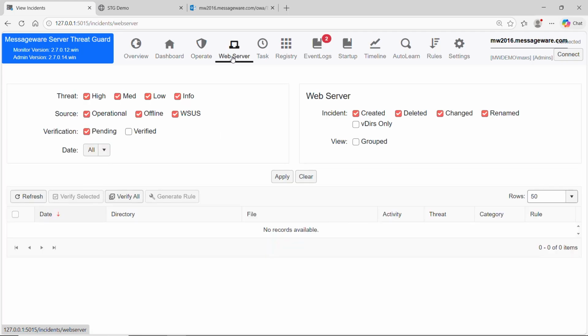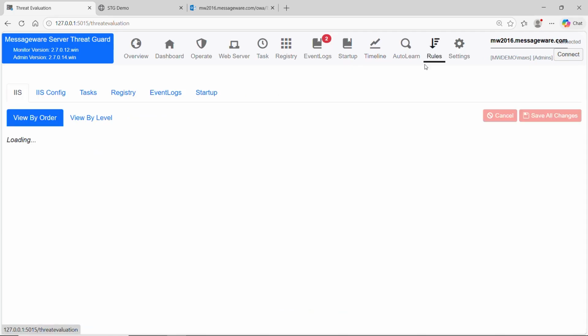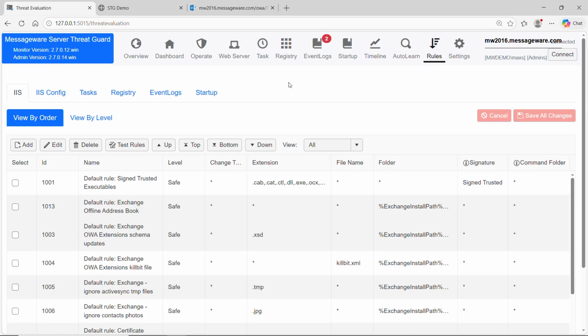There aren't any here right now for each of the 5 categories: web server, files, tasks, registry, event logs, and startup. There's a graphical representation, a historical representation of threats by threat type, where you can zoom in on various calendar periods as well. And finally, the Rules tab. As we mentioned in the introductory video, all of these rules are set up for the various categories of threat detection, so you're all pretty much ready to go.